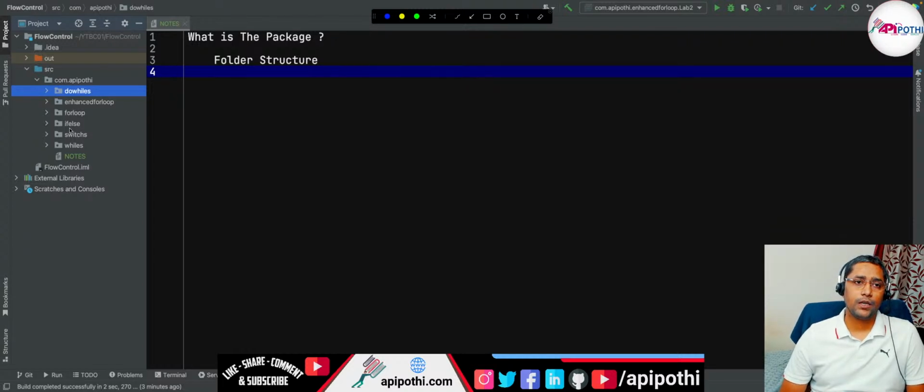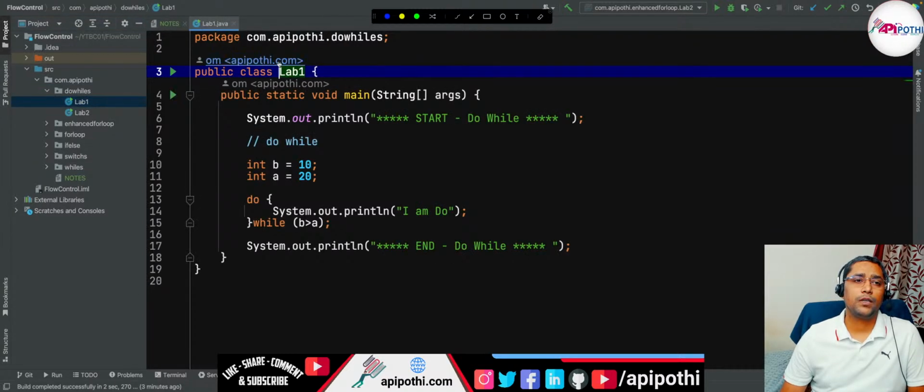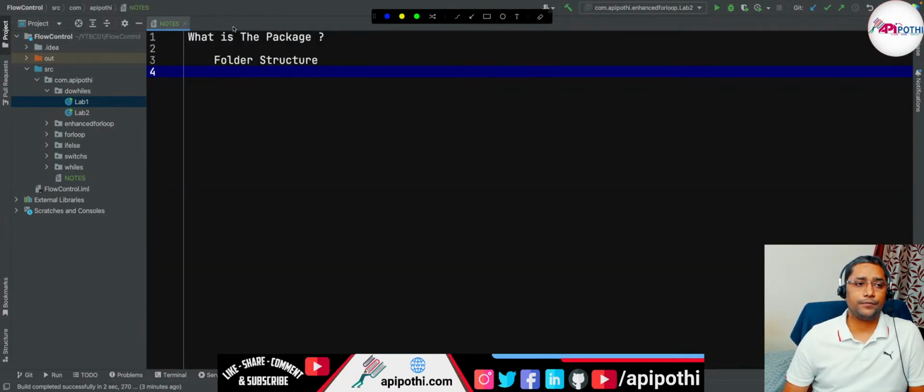Okay, and package is the folder structure. If I open this, lab1 is available in com.apipothi.dowhiles. Com is what? One folder. Inside that apipothi is the folder. Inside that dowhiles is the folder. So there are a total of 3 folders. Inside that the lab1 is created. Done? So this is your folder structure.